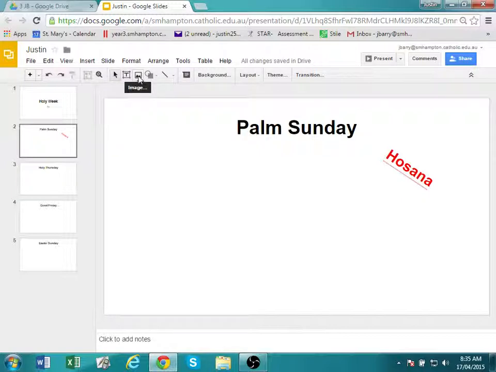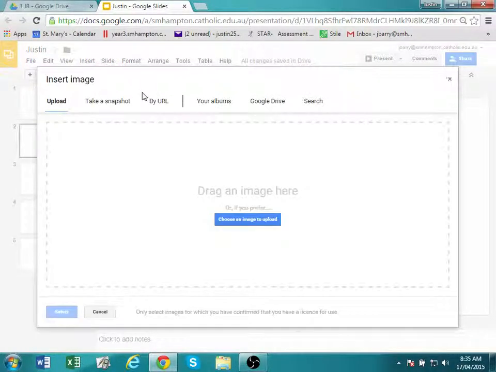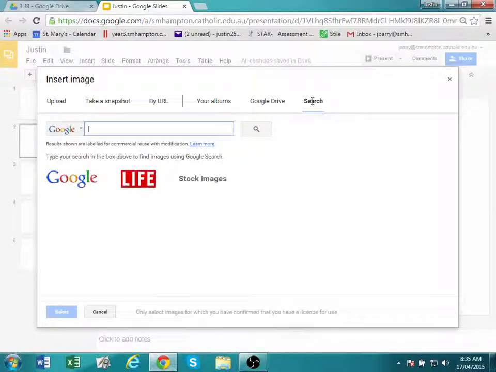If you want to put an image in, this is the image button here. You click image. You've got lots of different options here, but the easiest one I think for us to use is to go on search. Search allows us to go onto Google. So I'm doing Palm Sunday. On Palm Sunday, Jesus came into Jerusalem on a donkey. So I could type donkey. I could also type palm tree. You could put in particular words to search for. So I might put donkey.